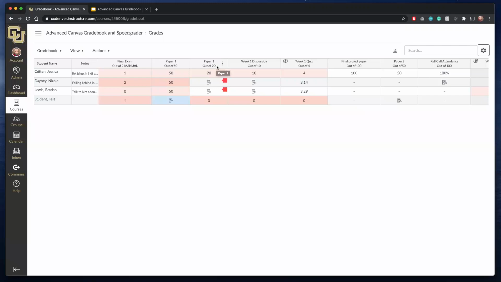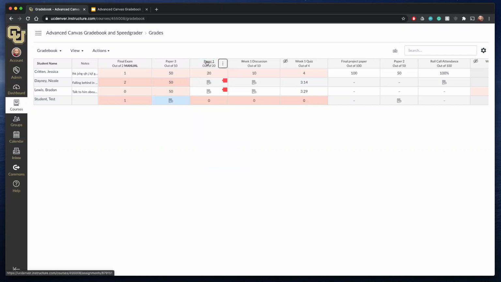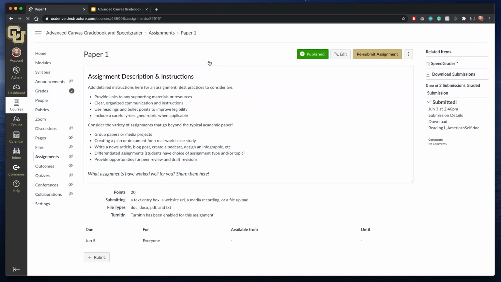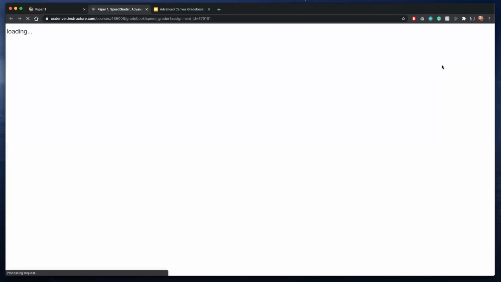There's a couple different ways to get into Speedgrader. Right here inside of the gradebook, I can go up to the assignment that I'm looking for, select my menu, and then I have the option for Speedgrader. Or what you can do is go to the actual assignment by selecting the title of it. It takes me to that assignment page. And then over off to the side, I'll see Speedgrader. To launch it, all you need to do is select it, and it'll open up a new tab showing you Speedgrader.